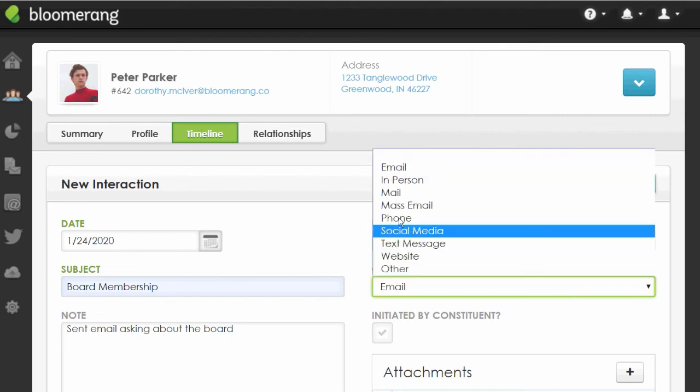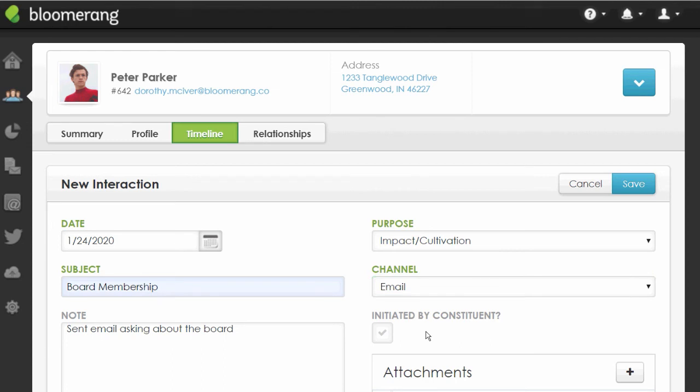And then the next field is initiated by constituent. Now, this is really important because initiated by constituent means Peter did this. Peter actually was the one that said, hey, I'm contacting you. So a constituent actually taking time to contact us is, I think, a very important bit of information to keep. So I'm going to mark this as initiated by constituent. I know that I didn't email him talking about the board. He emailed me. So I'm going to go ahead and select initiated by constituent.